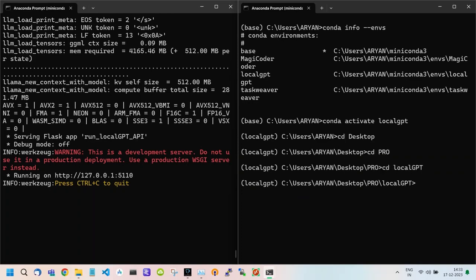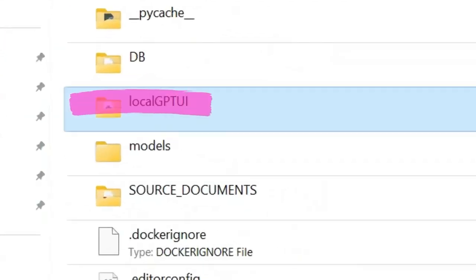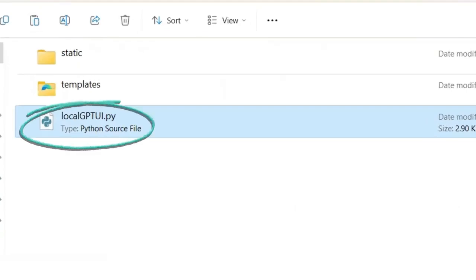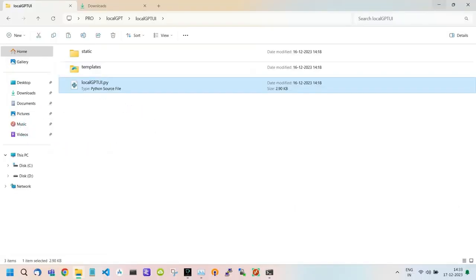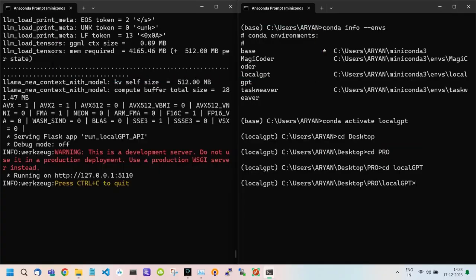Now let me show you something. Go to your LocalGPT folder, open it. Here you see a folder named localGPTUI. Open it. Inside this folder, you see a file named localGPTUI.py. This is the file that we are going to use. Above, you see the location of this file. It is inside our LocalGPT folder. Now go back to our terminal and use the cd command to go inside this folder containing our UI file.